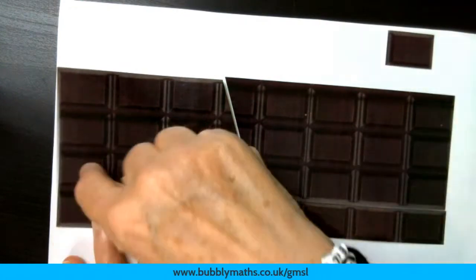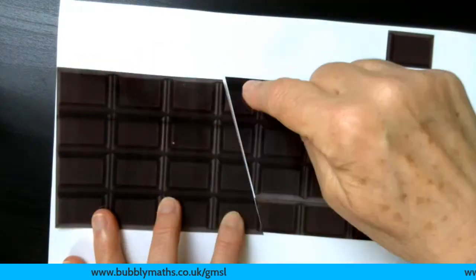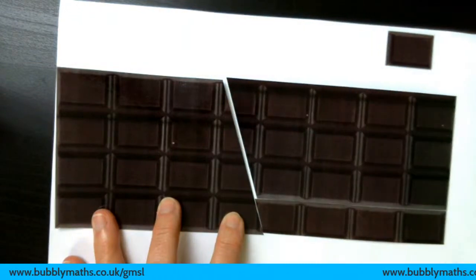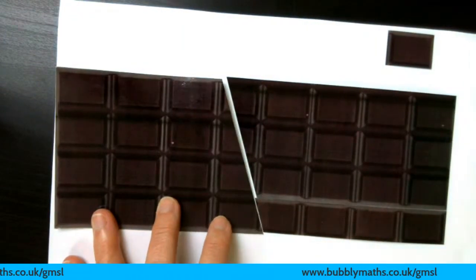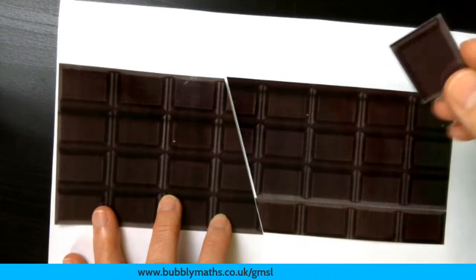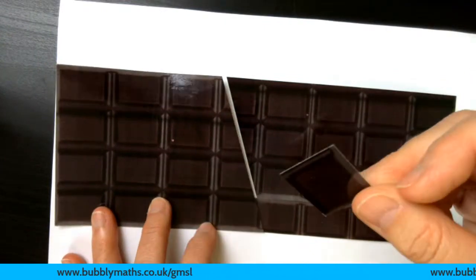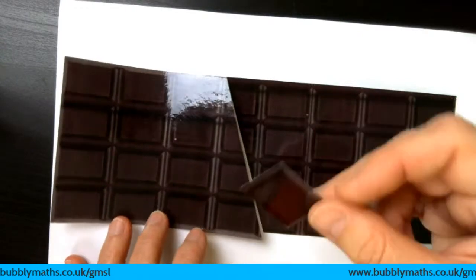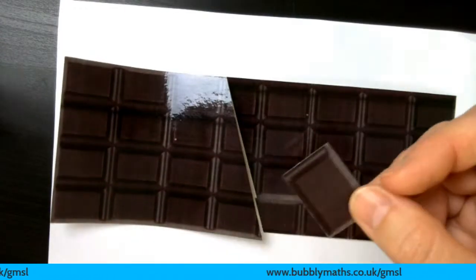Let's see how many we've got. 1, 2, 3, 4. 1, 2, 3, 4, 5, 6, 7, 8. Yes, we've still got 4 by 8 pieces. So we've still got 32 pieces of chocolate, and I get to have my yummy piece for myself. It's called the Infinity Chocolate Bar, or the Infinite Chocolate Bar.